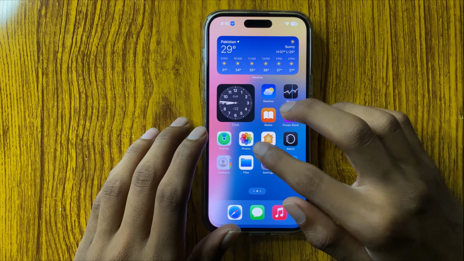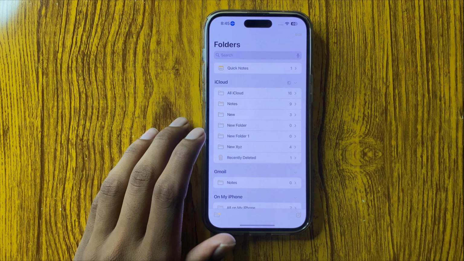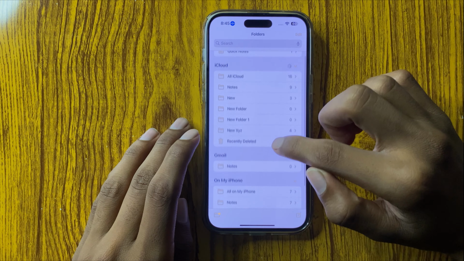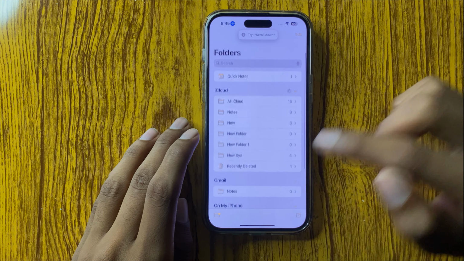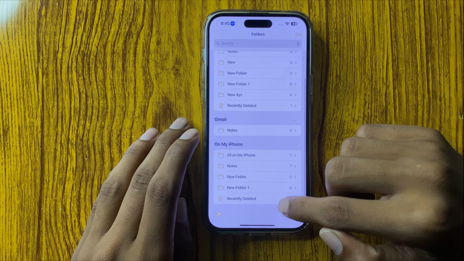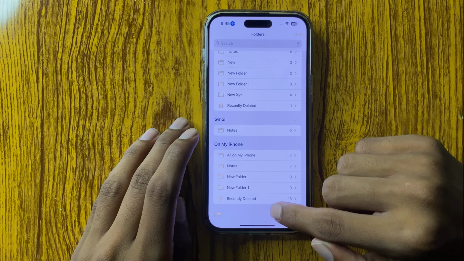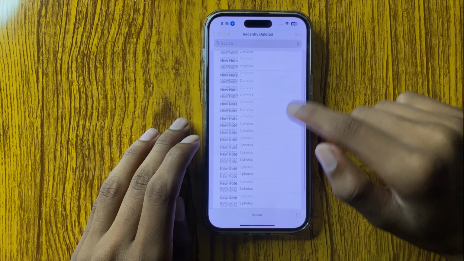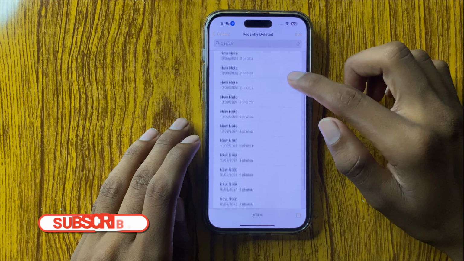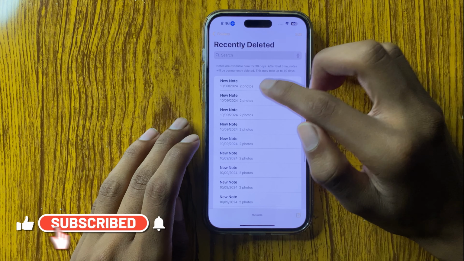First of all, open Notes and scroll down, and here you can see the option of Recently Deleted. Click on it, and you can restore any folder.